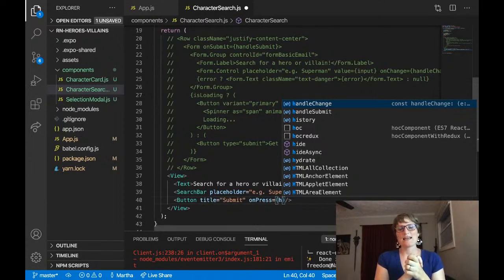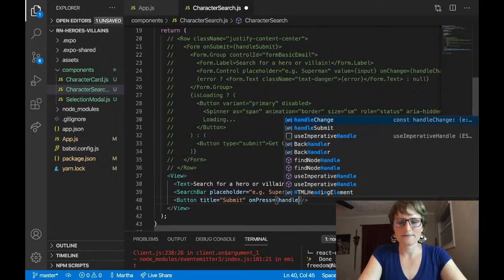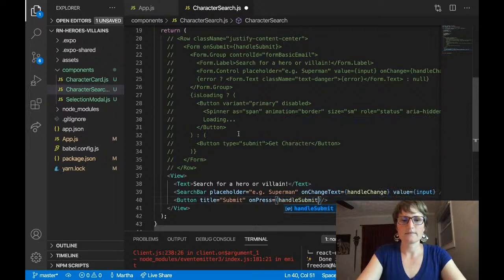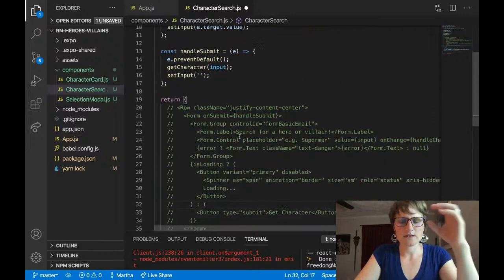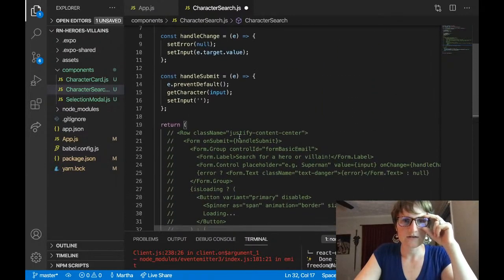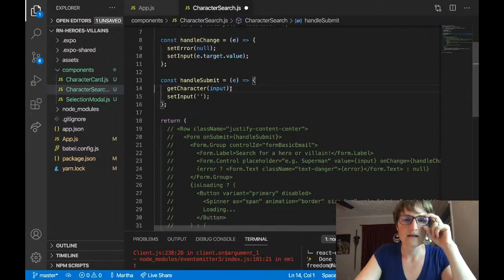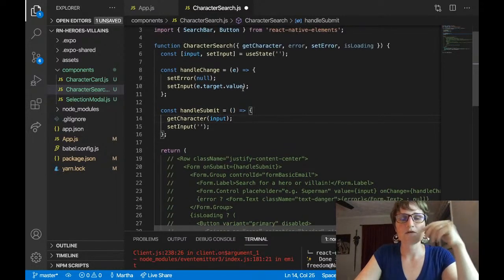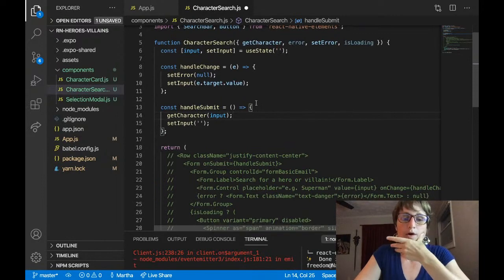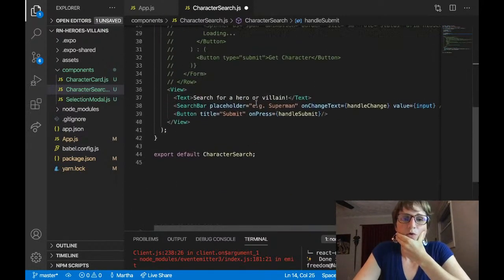Except, yeah, yep. I think that's what I'm going to do, because handle submit, I don't think I need this event prevent default thing, because that's a browser thing. That is something for the browser to keep it from refreshing when you submit a form. But that's not what we're doing. So I think it's okay.